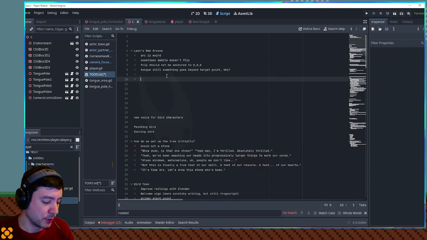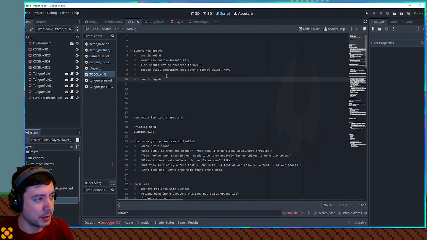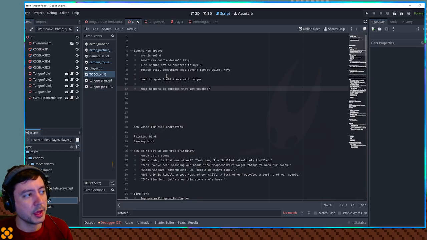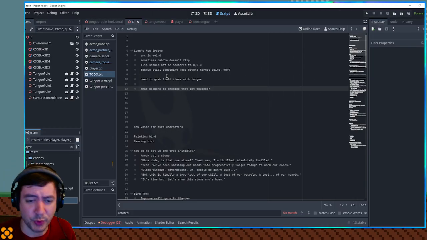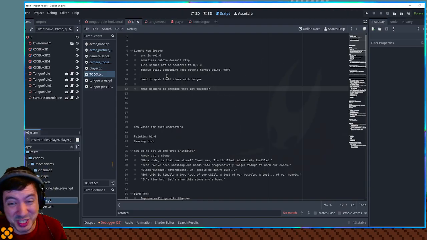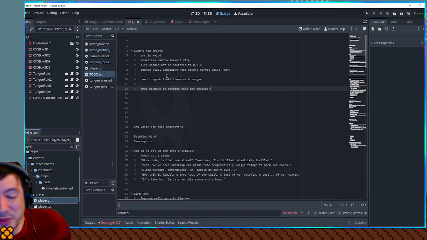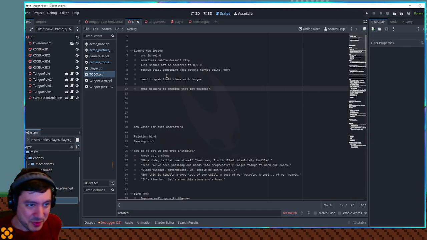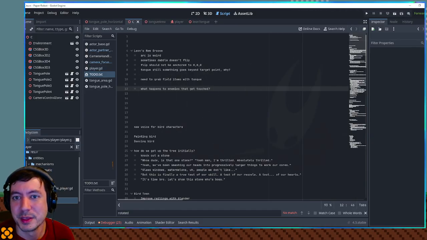Then we need to grab field items with tongue. What happens to enemies that get touched? In the existing code, you actually grab the enemies and pull them towards you, which doesn't seem super helpful. If you wanted to engage them in combat, you could just walk up to them. I'm not hiding the enemies from you. That's fine.